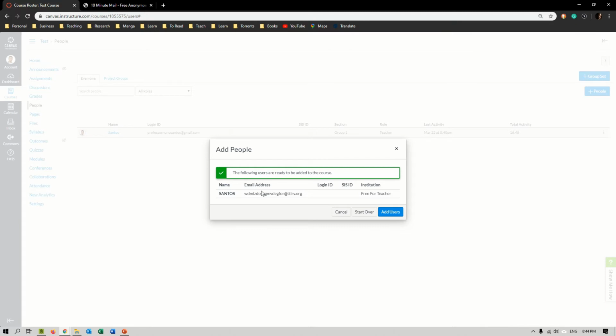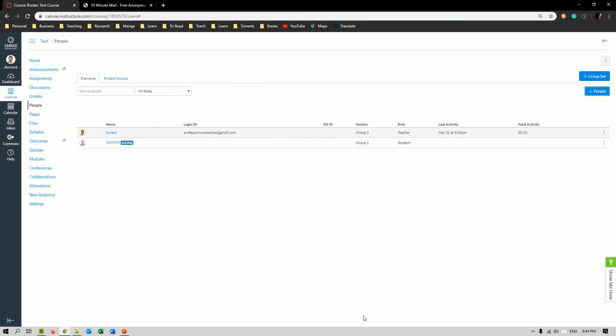And here it will show all the students that you added, in this case just one, and you add the student. So what will happen is, right now this student that I added is showing pending. That means they did not create their account yet. Once they create their account and log in, this pending sign disappears. And this is very important to know, because any student with a pending sign cannot submit any assignment. They can see the course, they can access the materials, but they cannot submit any assignment until they actually create the account.